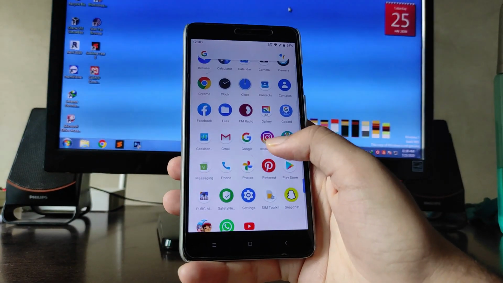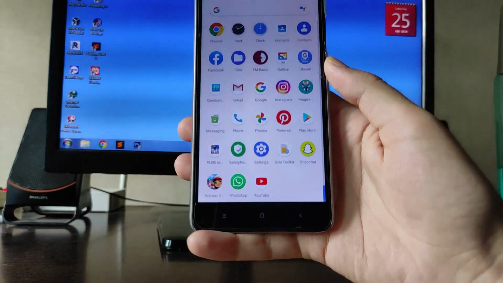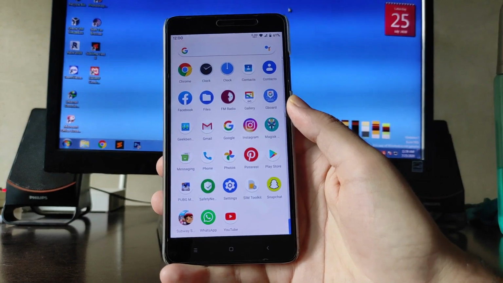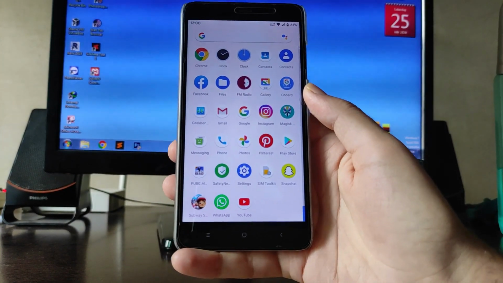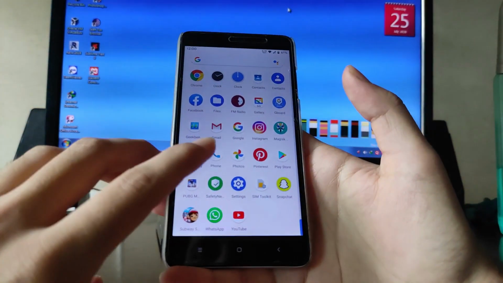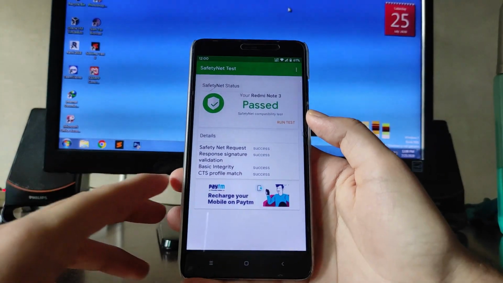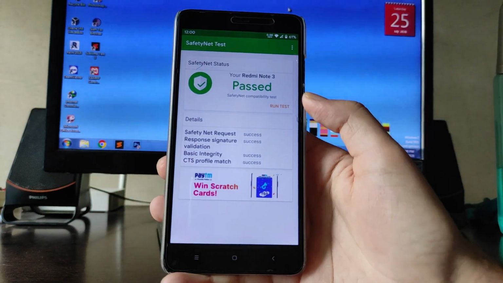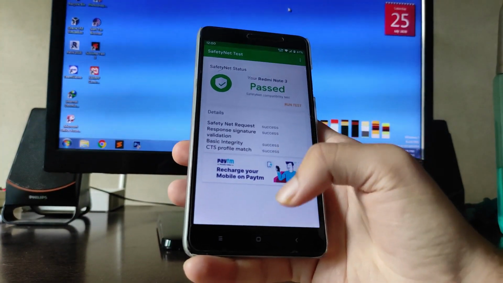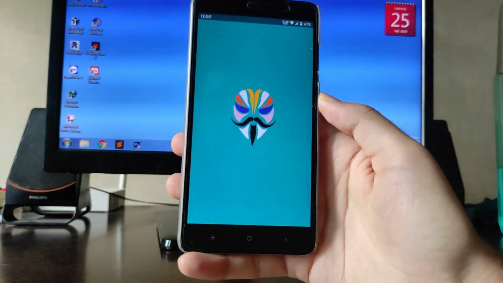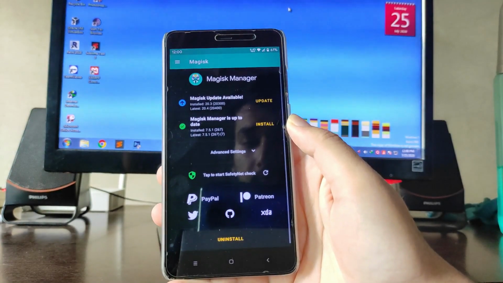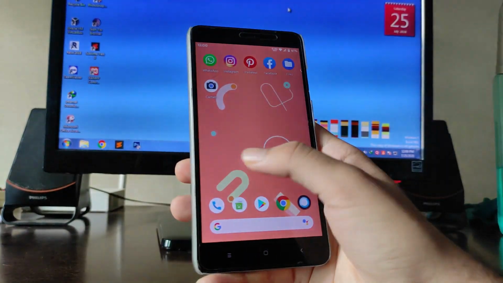And talking about the other stuff, like the PUBG performance here is as usual great, no problems with PUBG. Then talking about the banking apps, like SafetyNet. As you can see here, the SafetyNet status has passed and you will be able to run the banking apps, but you have to install Magisk. For that you have to root your phone to run the banking apps.